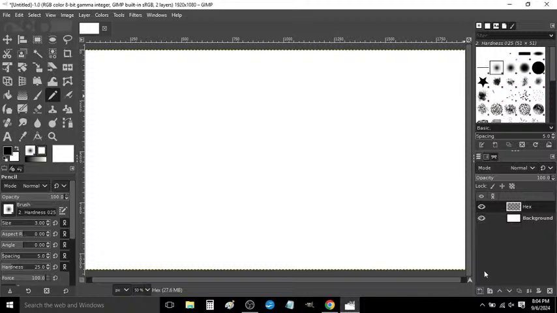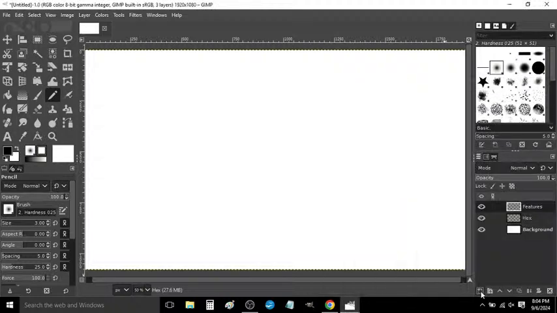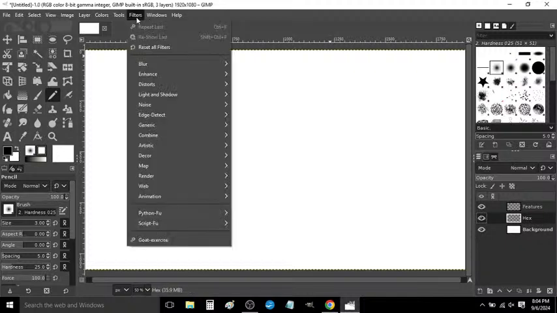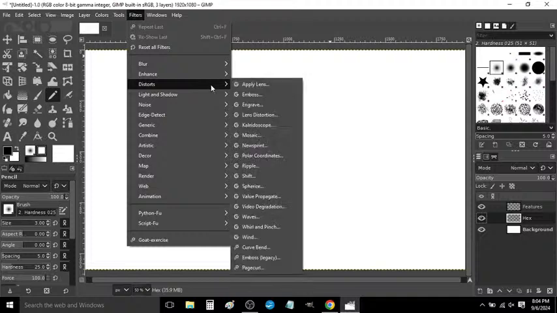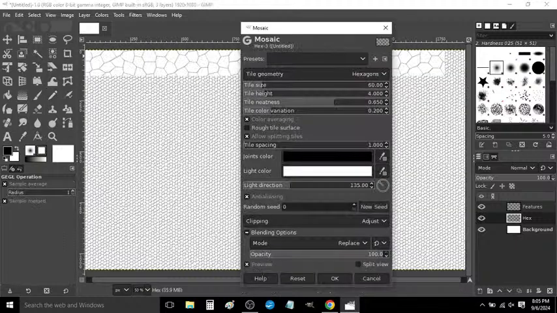So we got a layer with hex, and we are going to also do features. And features is just going to be kind of general. So generally what I like to do is go ahead and put down my hex, and generally you want to go to filters and distorts and make your way down to mosaic. And once you do that, I typically like to do, whoops, that's far too big. 60 is a good size. It is what you are going to need.